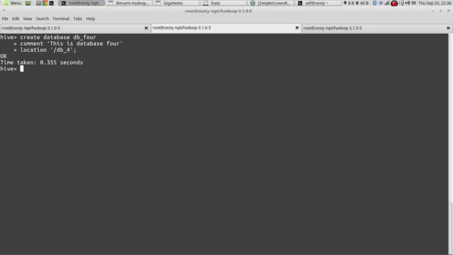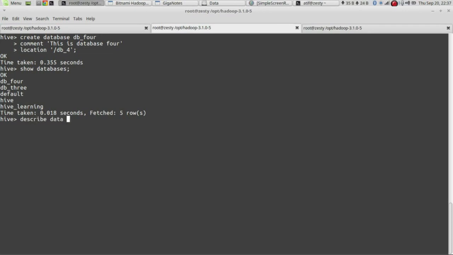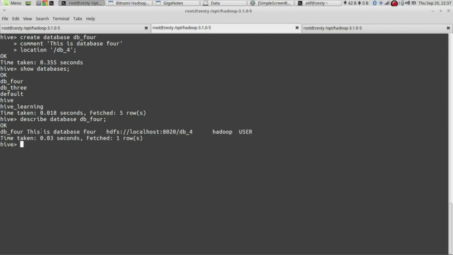Press enter. So it's showing okay. Now I will show the databases that are available at this Hive. So we will show databases, press enter. So you can see db4 is available here, but now check it. See the location. How will you be able to see it? Describe database db4, give semicolon, press enter. See, db4, this is the comment that we have put there, and it's showing it is located at root and db4. So this one is the location.